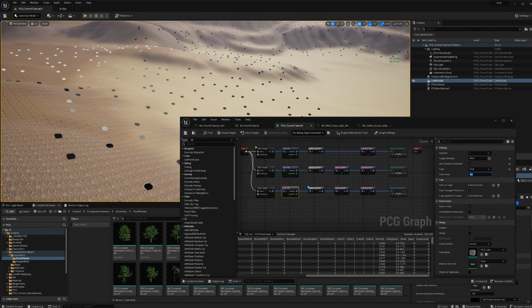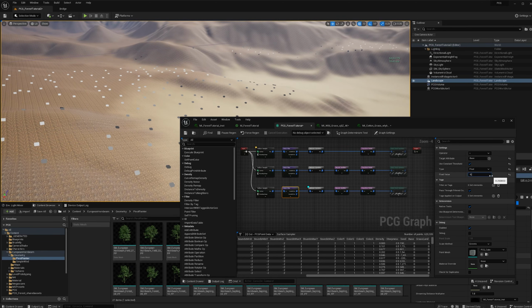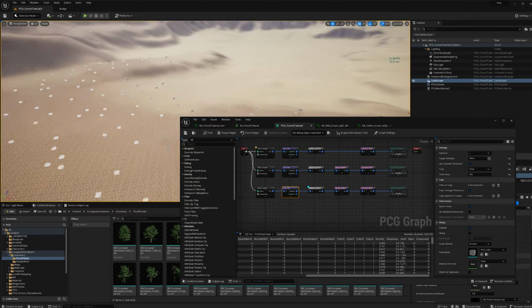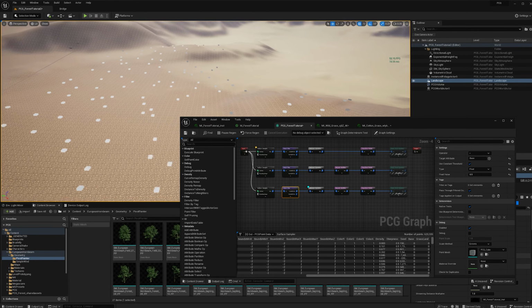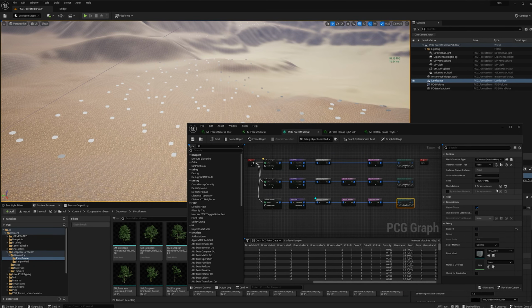And I want to increase this threshold value a bit more to filter out points under a density of 0.2 maybe, or even 0.5, so that we only really get points that are fully on the forest ground. And then let's start spawning some meshes on these points.